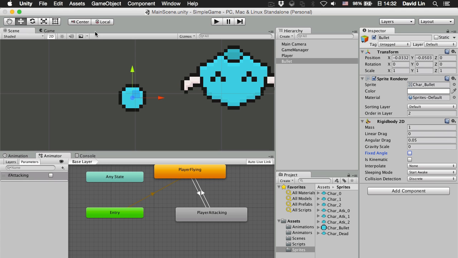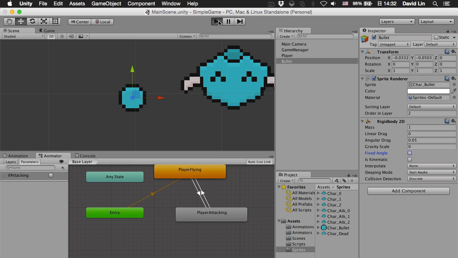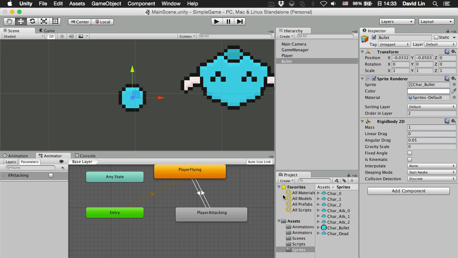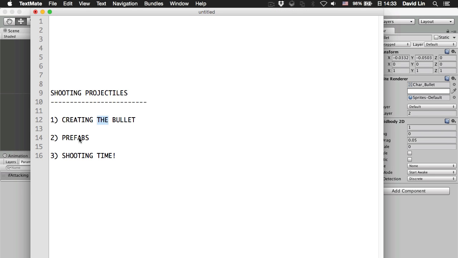So now when you start the game by pressing on the play button, we have our first bullet here. So stop the game. So we have created our first bullet. Let's move on to prefabs and how they help us create the bullets that we need.